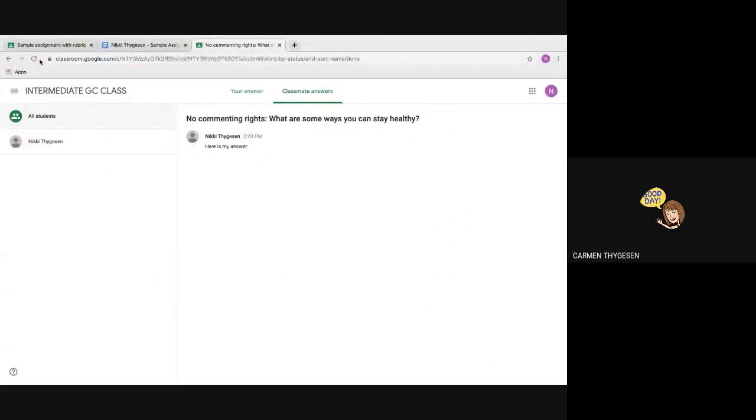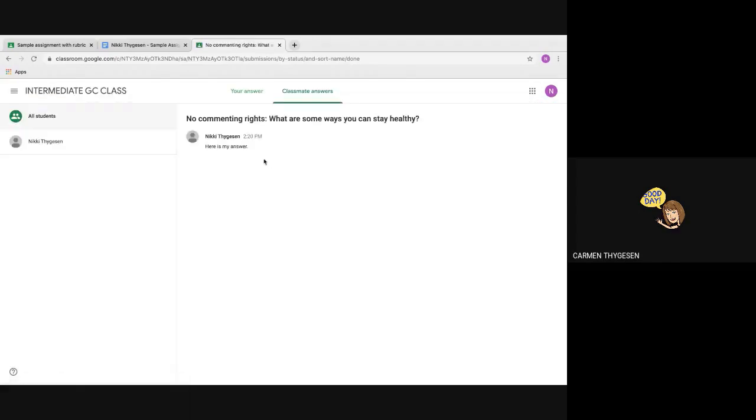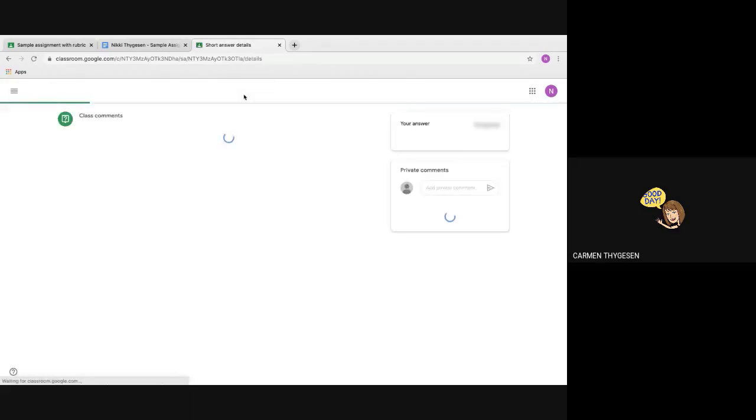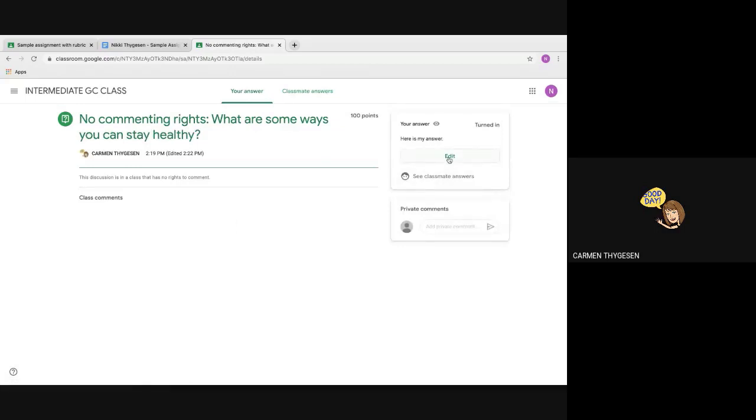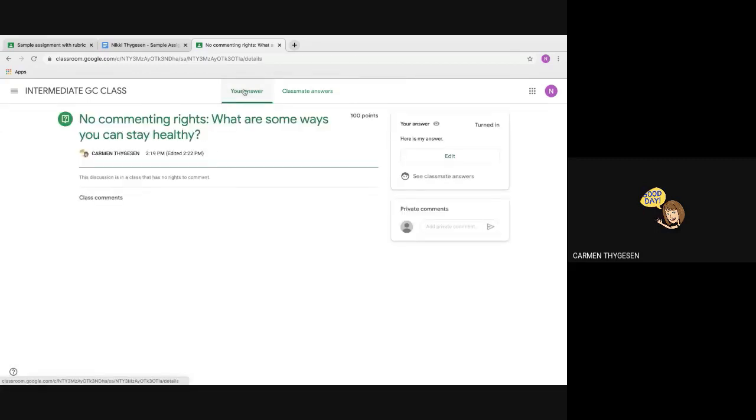I can maybe just refresh this and see if it changes anything on this page. No, I can go to my answer. It's given me the edit button now. I could edit my answer and I can see classmate answers, but I cannot respond to those answers. So now we know it's a global setting, and even in this type of situation, they still don't have the ability to comment to each other.